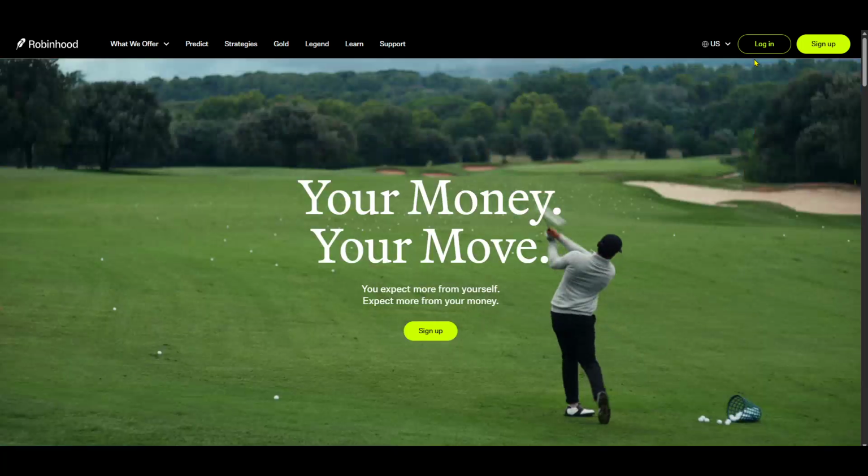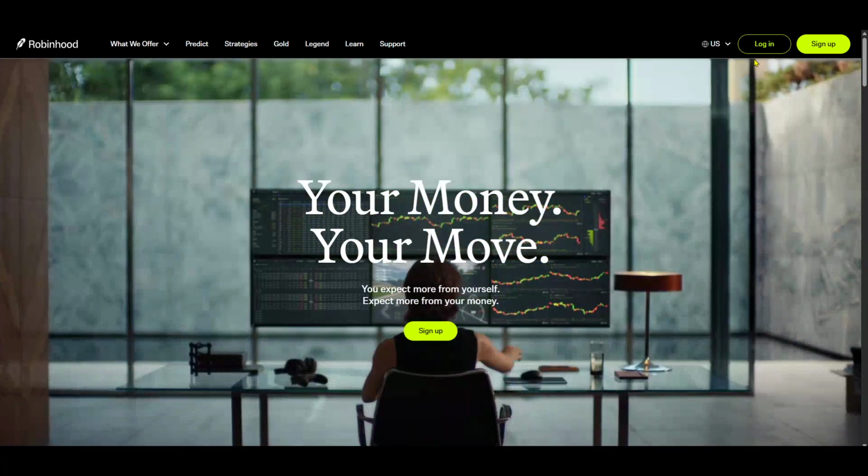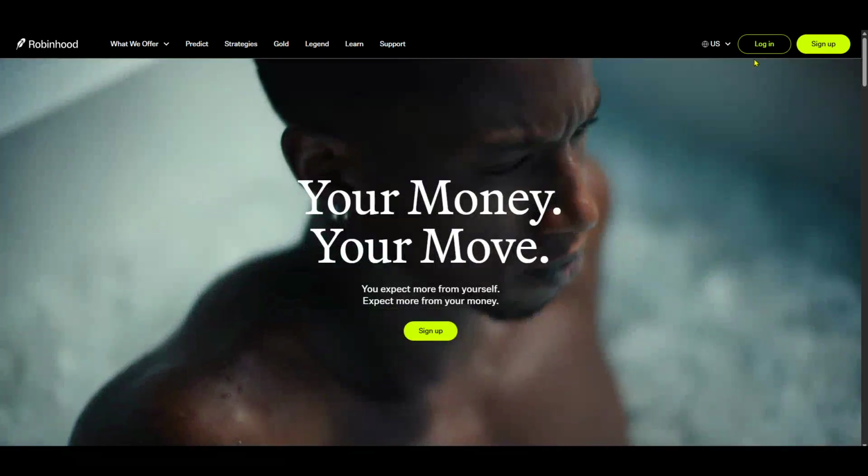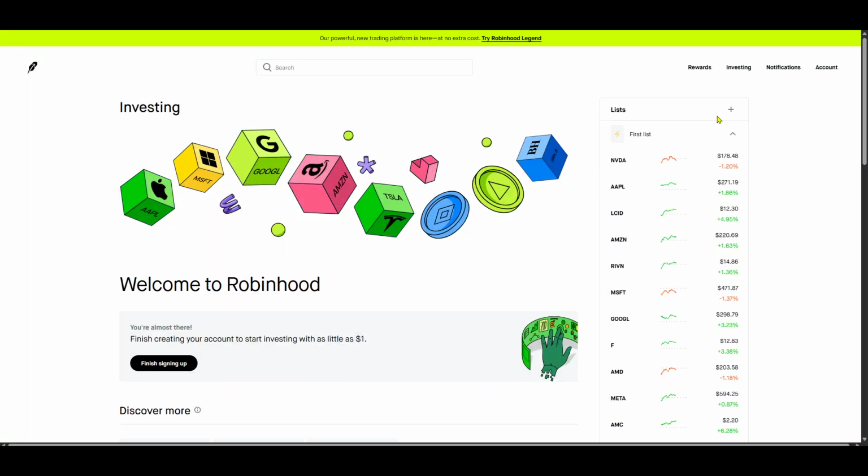After successfully logging in, you will be directed to the Robinhood homepage. This is like the command center for all your investing activities. From here, you can get an overview of your investments, view market trends, and, more importantly, manage your personal finances. Next, locate and click on the Account button.